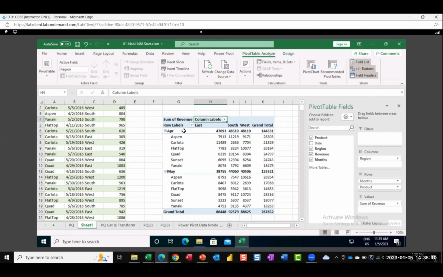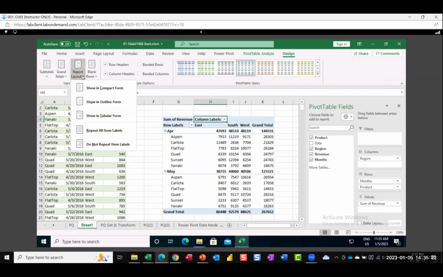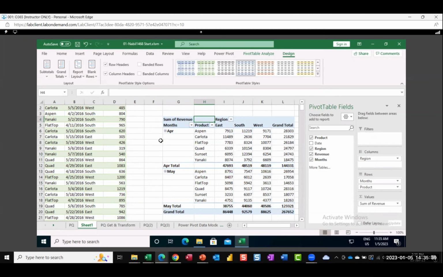To change the layout of my pivot table, I go to the Design tab. And to the very left of the Design tab, I click on Report Layout. And I select the third option, Show in Tabular Form. This will split the two fields into two columns and will bring the labels dynamically. Please click on Show in Tabular Form. And I have month, product, and region, and that looks much better.